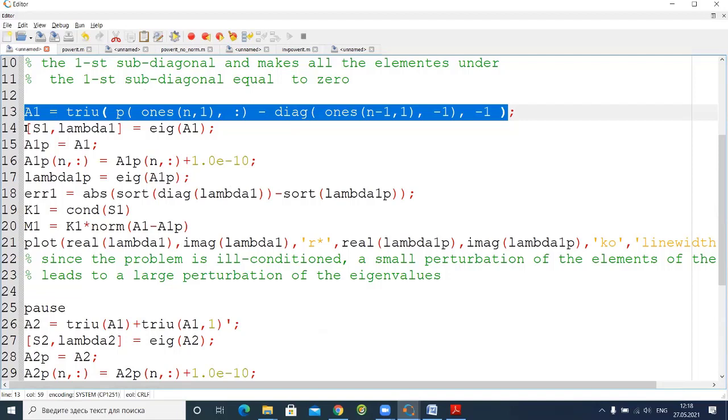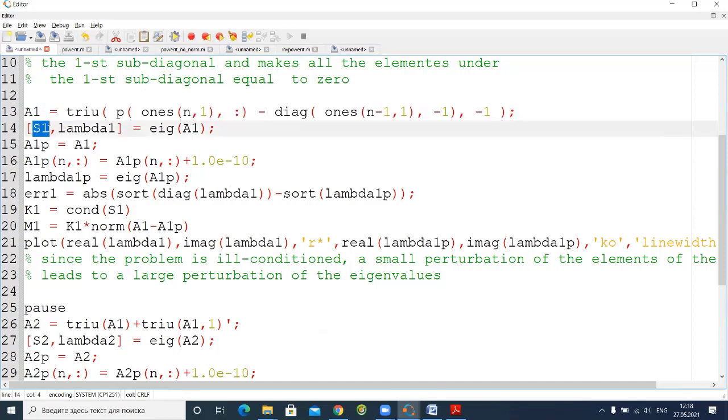And then we need to find the eigenvalues of the exact matrix A1. So here we will output S1, the eigenvector, and lambda 1, the values of lambda, and we will use this command eig. Using this command, we can find the eigenvalues of our A1 matrix.